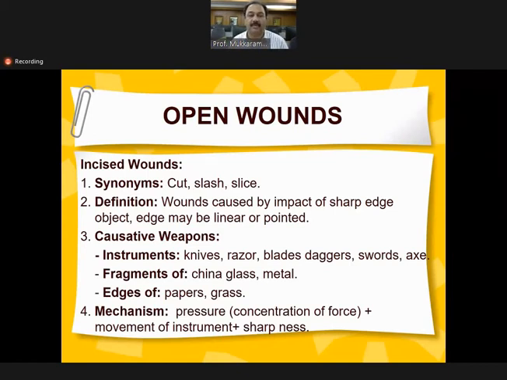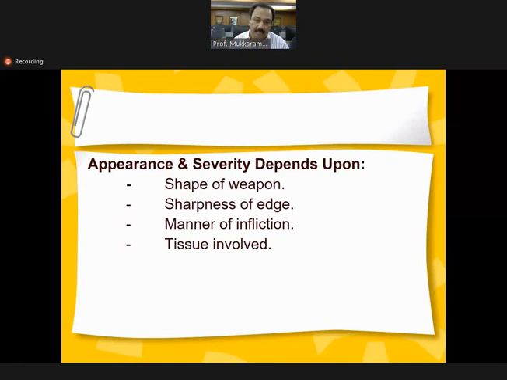Sharp cutting margins will be there. An incised wound is a cut, slash, or slice. It is a wound caused by the impact of a sharp-edged object, which may be linear or pointed. The instruments can be knives, razors, blades, daggers, or maybe glass, metal, edges of paper, or grass, etc. As for the mechanism, when you put pressure and concentrate force and movement of the instrument, the sharpness will cut that part of the body and produce an open wound.